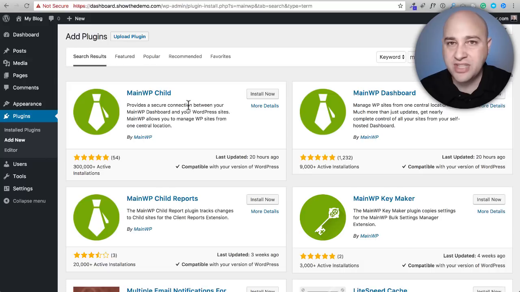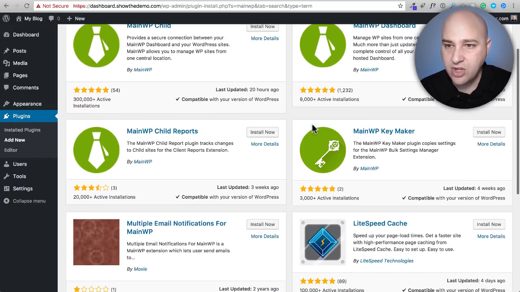Now on each of the sites that we're going to manage through MainWP, we want to install this MainWP child. So I'm on the dashboard. I'm going to use MainWP dashboard. Now, as I scroll down, we have these two additional plugins that are freely available here. Those free ones that I showed you on MainWP's website, you actually have to get an account on their website in order to install those.